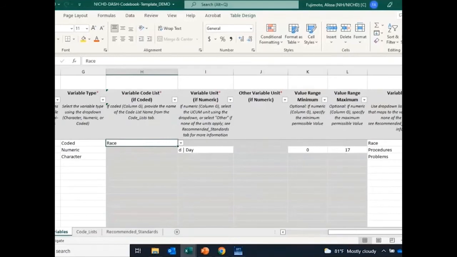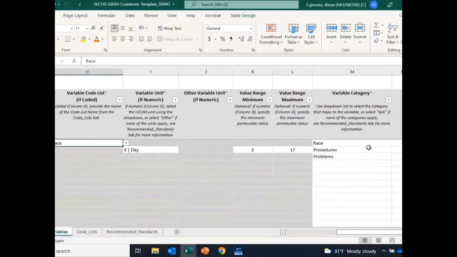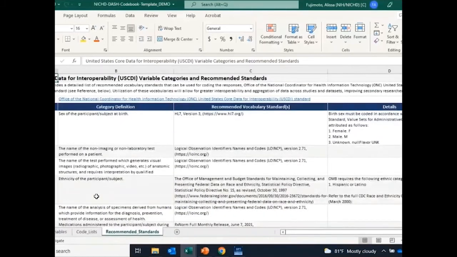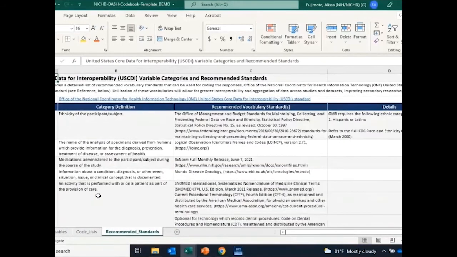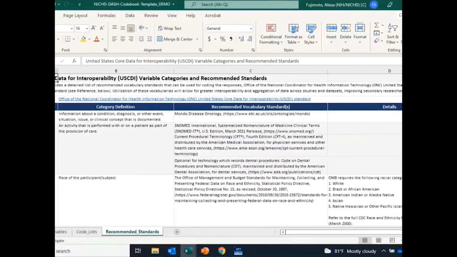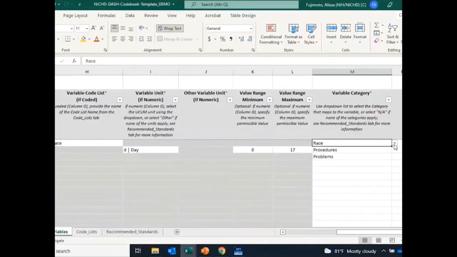In the last column, for variable category, we go to the recommended standards tab to see which category best pertains to our race variable. For this example, there is a race category, so we would select that one using the dropdown for variable category.